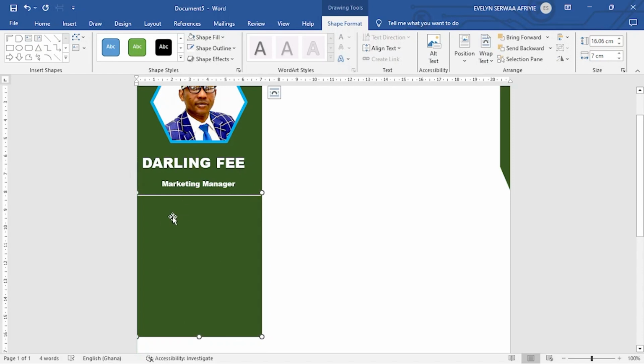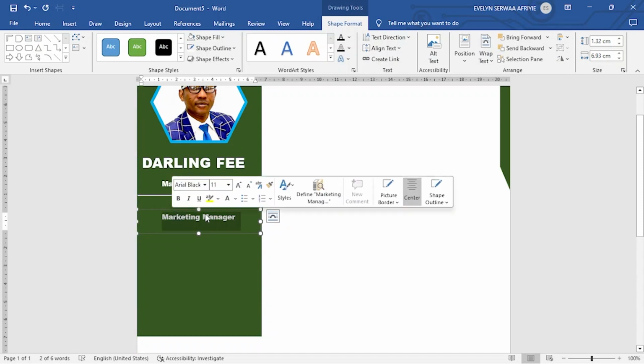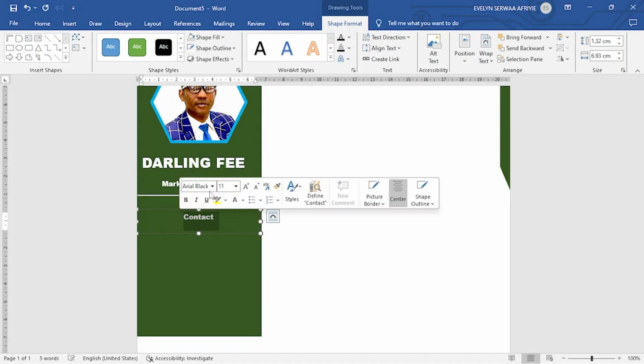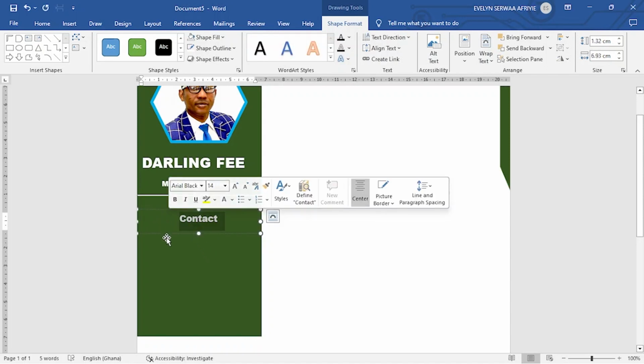Once I am bringing in other information, I want to copy this particular text box. You hold Control, click the box, and then drag it down. I want to move it a little bit up. Now I am bringing my contact, so I write contact. If you want to increase the font size, you can do so. Then under contact, I am now bringing my contact information.